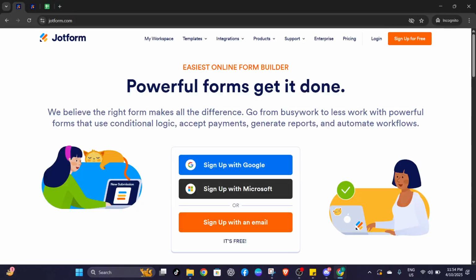In today's video, I'm going to teach you how to embed a spreadsheet into a Jotform. This process is simple and can be done in just a few minutes. Whether you're looking to share information more efficiently or enhance your form's functionality, embedding a spreadsheet is an excellent way to achieve that. Let's dive into the steps.